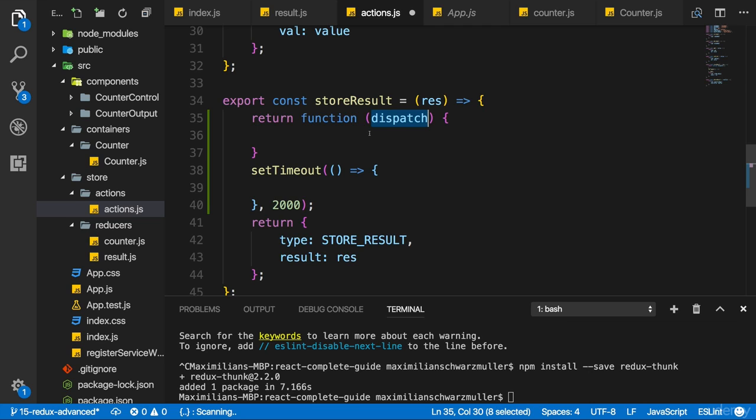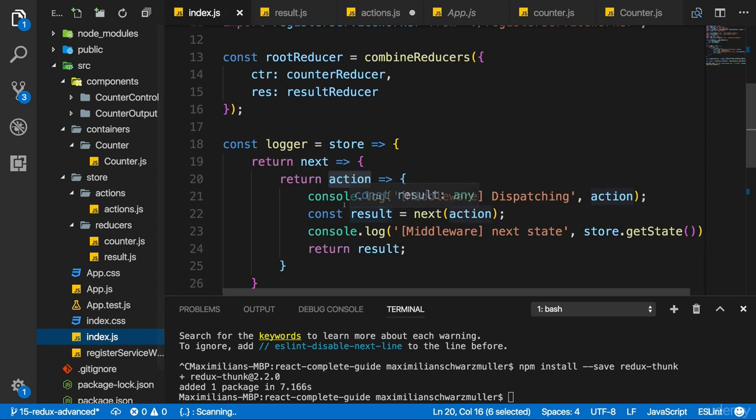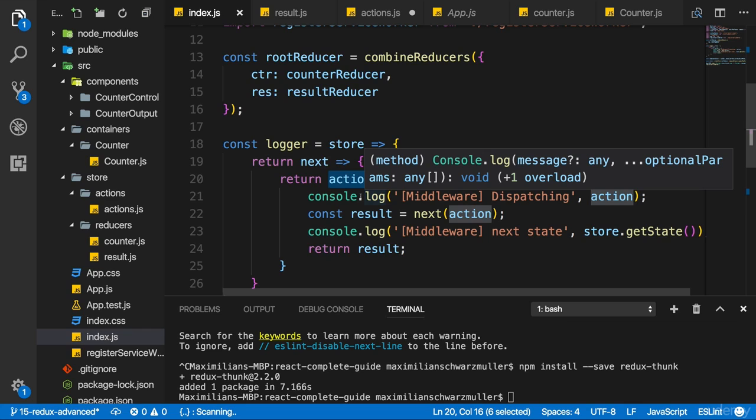I said that middleware runs between the dispatching of an action and the point of time the action reaches the reducer. Now the thing we do here is we still dispatch an action, but then Redux Thunk, the middleware, steps in, has access to the action in there, basically blocks the old action, we could say, and dispatches it again in the future.